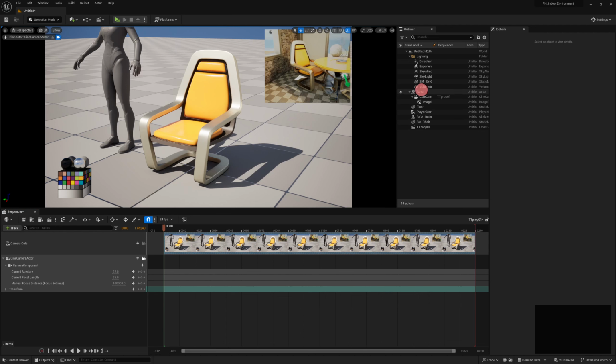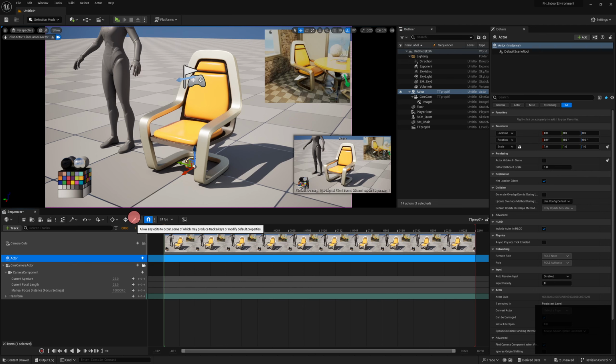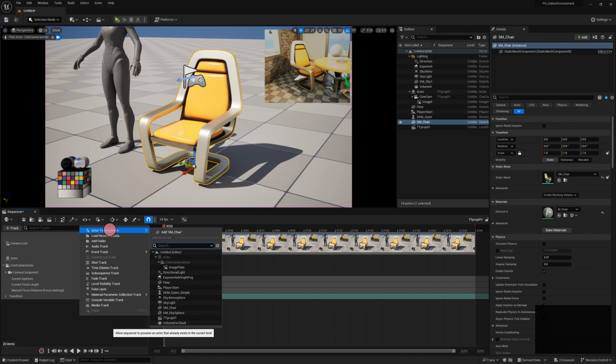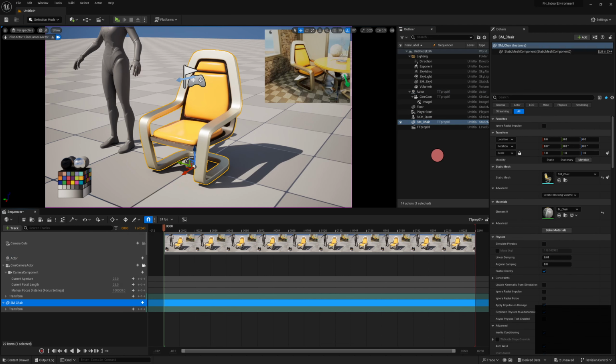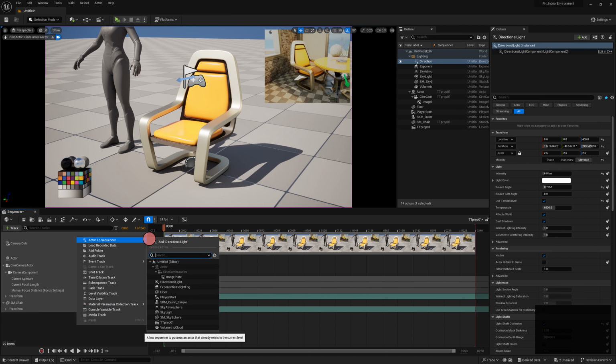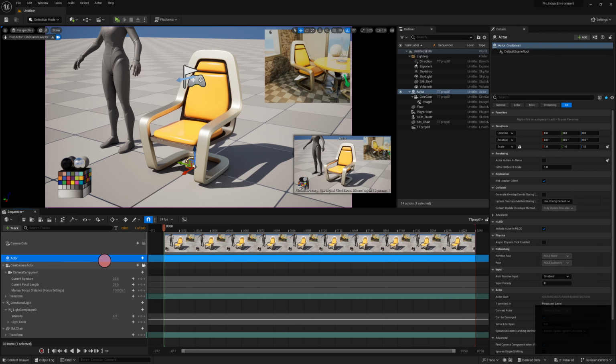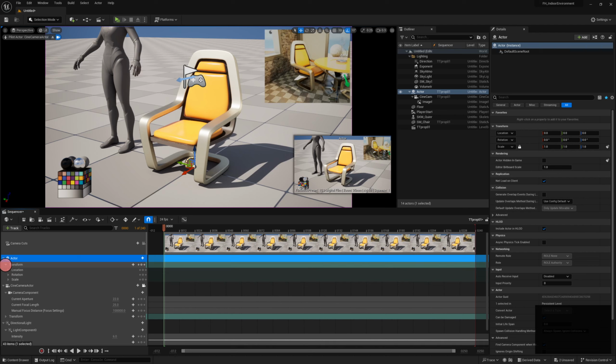On top of that, add the null actor to the sequencer. And we are also adding the chair. And we are also adding the lighting, the directional light, to the sequencer. Okay, first of all, we want to have the camera turn around the prop. So we are selecting the actor and we add a transform, so we can manipulate the transform in the sequencer.